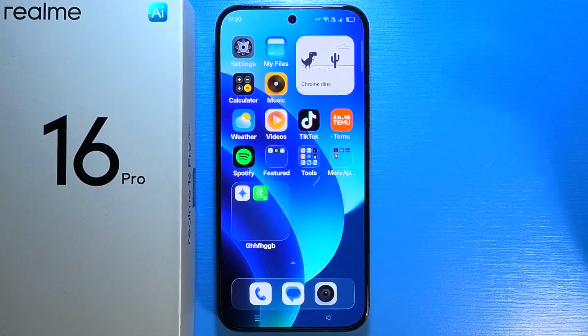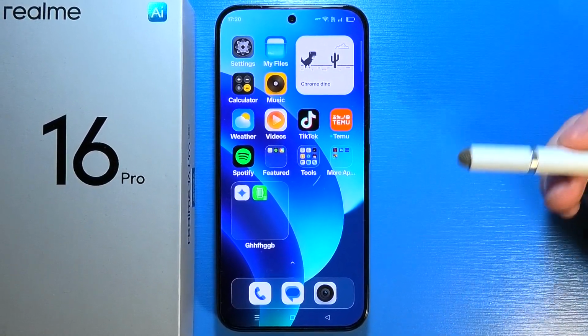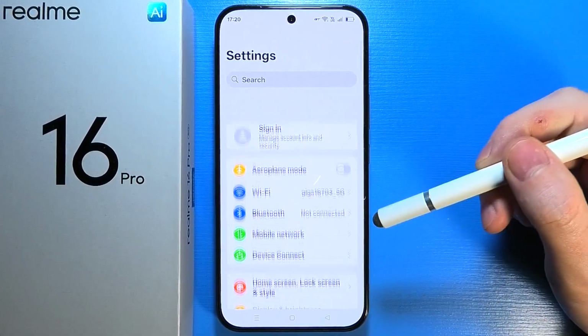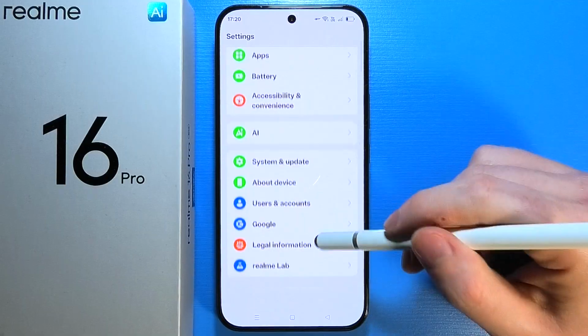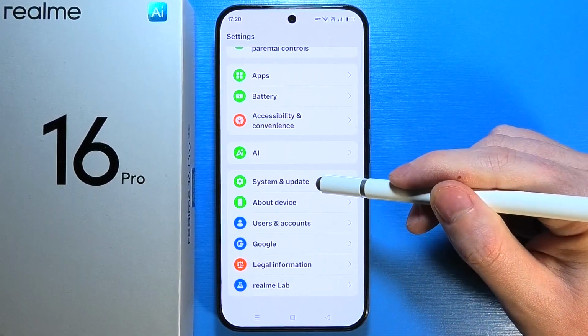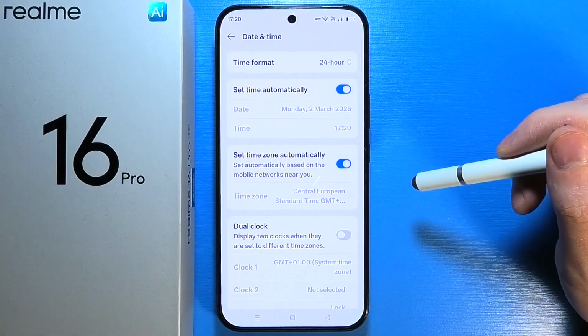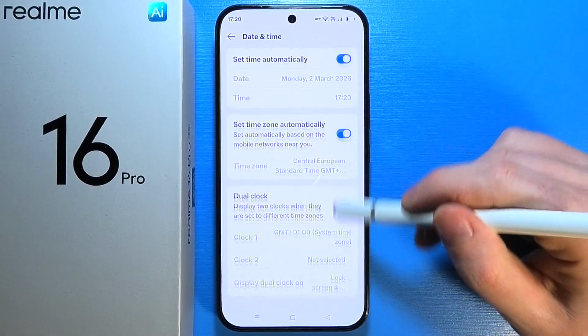To adjust date and time settings on Realme 16 Pro 5G, first of all, you will need to open settings on your device. Next step is to navigate all the way down and click on the System and Update. And now we can go to date and time, and then there's all of the options for it.